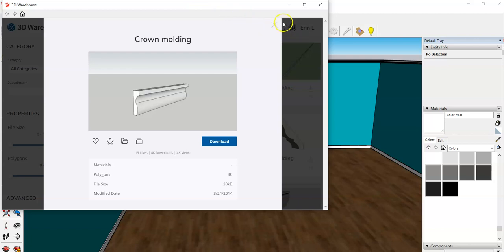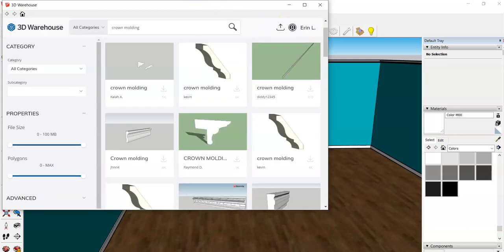So you have lots of options with crown molding and other different types of molding pieces, and chair railing and other elements as well. So that ends this short lesson on the Follow Me tool. I hope that helps.